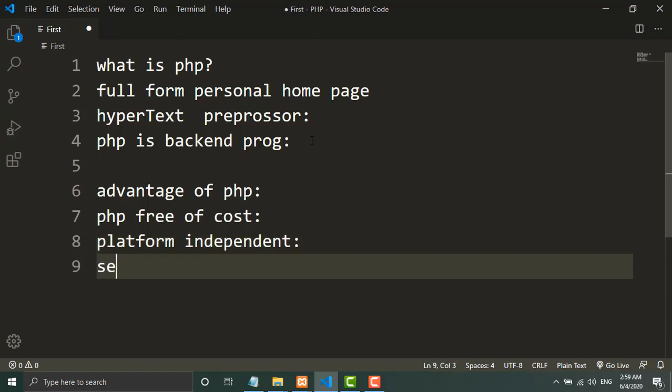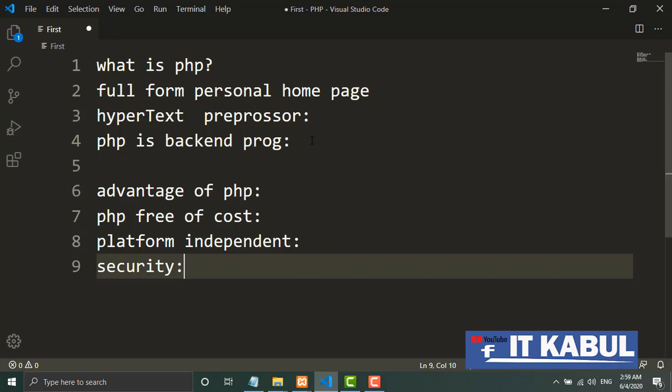And the next is security. PHP is a secure program. Whenever a PHP page is accessed, the code of PHP is transformed into HTML before it's loaded. So the user cannot view the source code of PHP. So that's why PHP is called a secure program. It's secure.